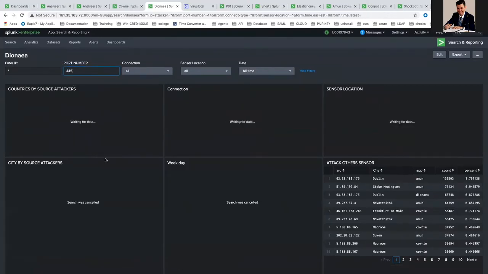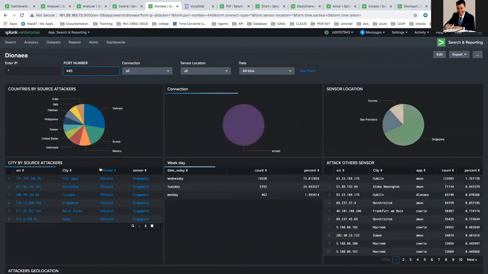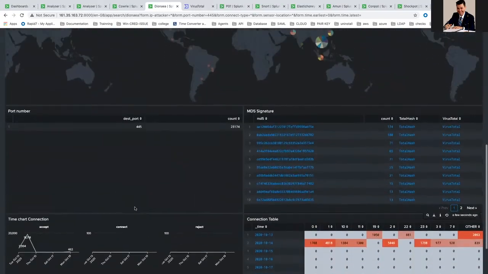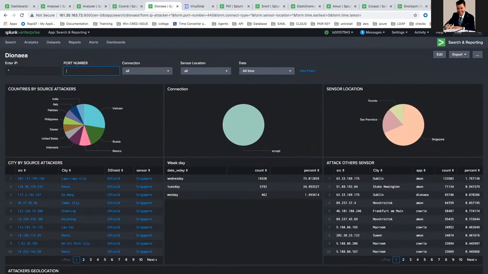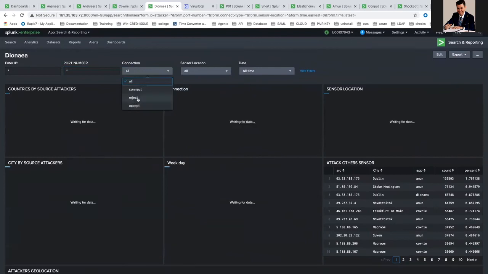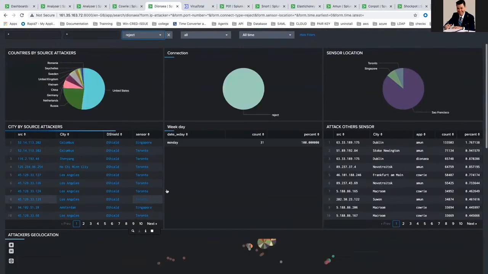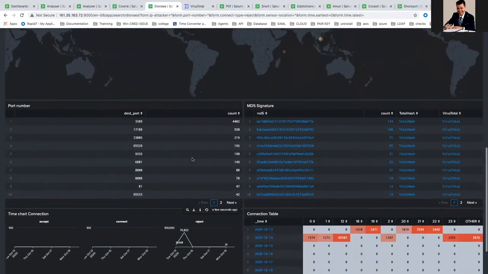So I'm just going to change to port number, and we're going to see that everything will populate according to port number 445. So you can see that most of the malware was designed for this port. And we can see that everybody that tried port 445 was accepted. If I change back, I can see just the rejected connections, and again, the basic information in here, and all the ports that rejected the connection.